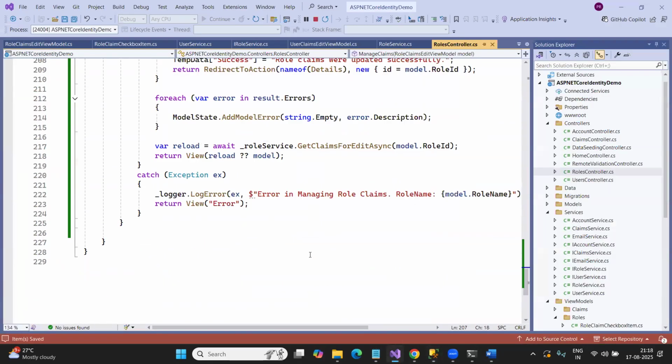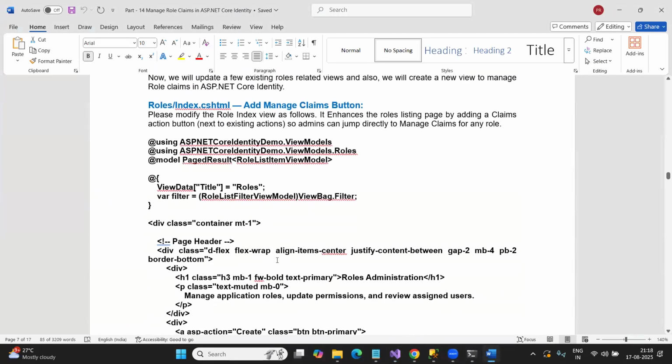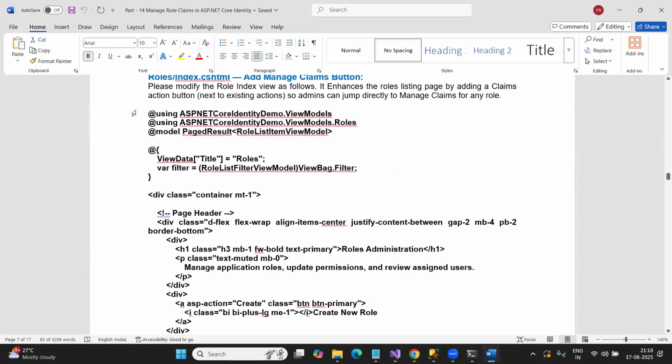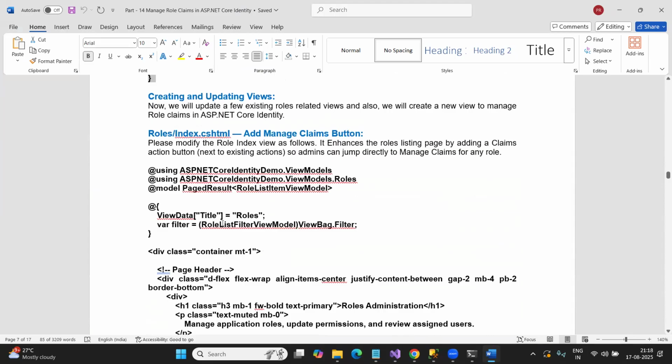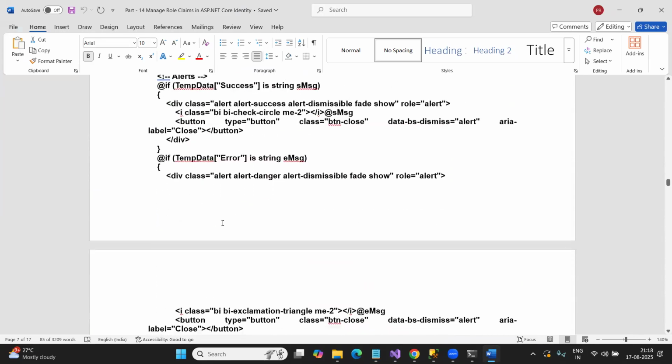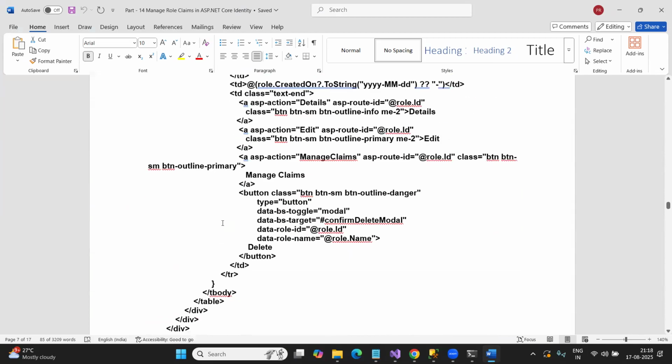So once this is done, next what we need to do is update the changes in the corresponding views. First of all, in which view? In the index view. In the index view, I need to add that option. What option? The manage claims.